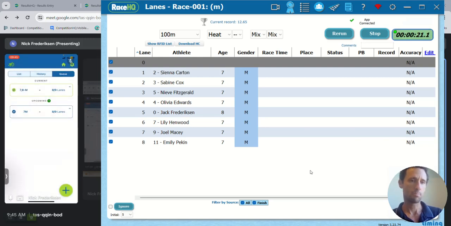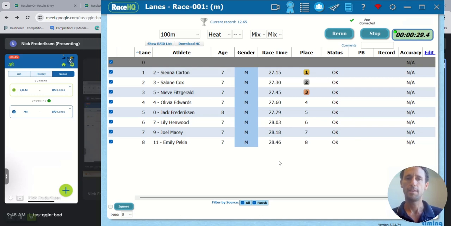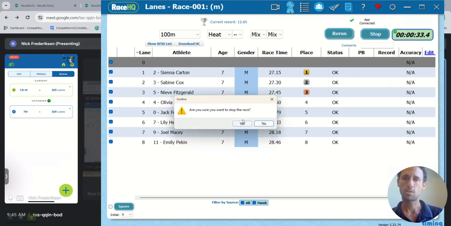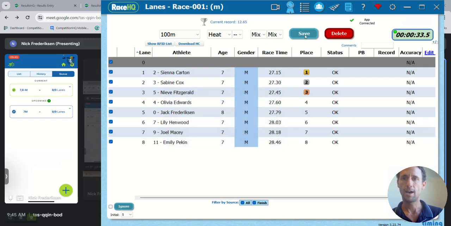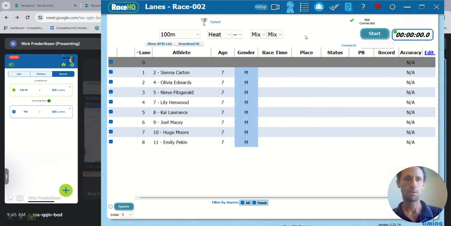You can now see on my left screen over here, I've got 2 races queued up. This race is about to finish. That race is done. And we're going to go stop. Yes. Upload. Save. Done. We're on to the next one. Then my phone, you'll see, has updated over here.